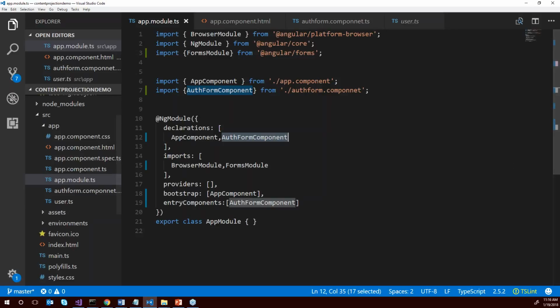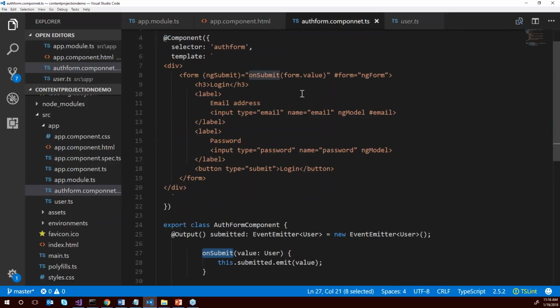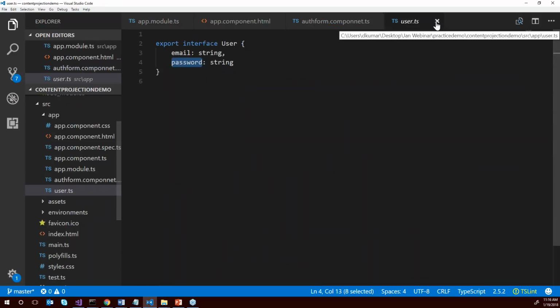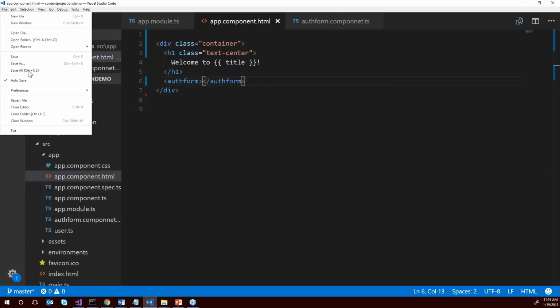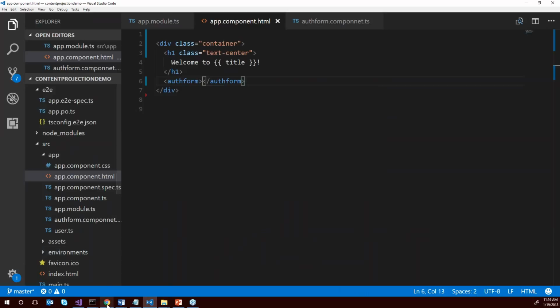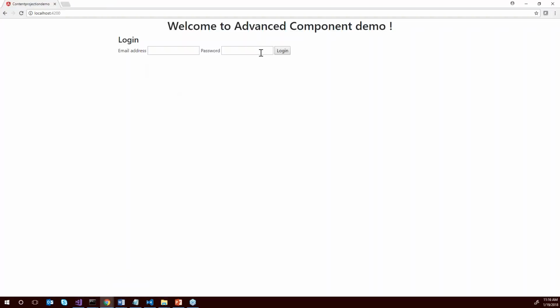Now the component name is authForm. We want to use that on app.component.html. So we'll go to app.component.html, and here we'll say that we want to use authForm, right? So file, save all, and if I go here, you see that we have this login, email address and password, right? So we are able to use that particular component.